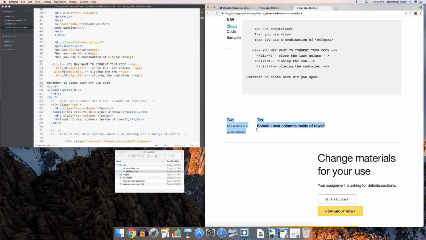Here, I'm going to cover this one, 2 and 10, because we already covered 1 and 11 in the first sample. So here is 2 and 10 in between these two HRs, horizontal rules. So between 62 and 71, we have a row with 2 columns, and this results in a wider sidebar. So if I was going to use this for my sidebar, it'd be wider than this sidebar above. And then here's my 10.